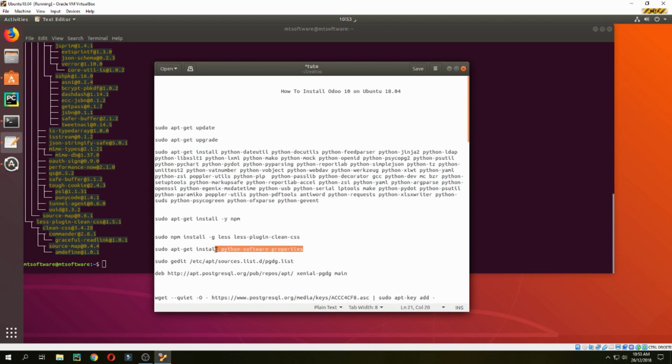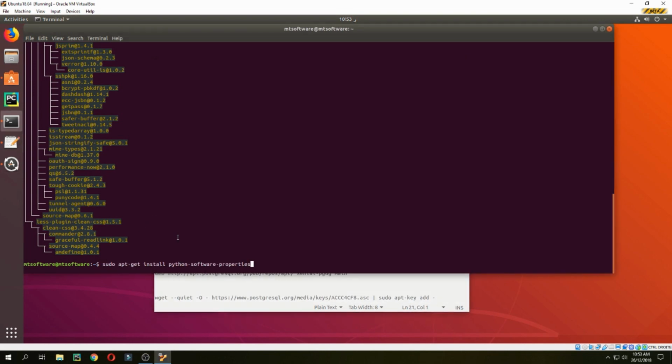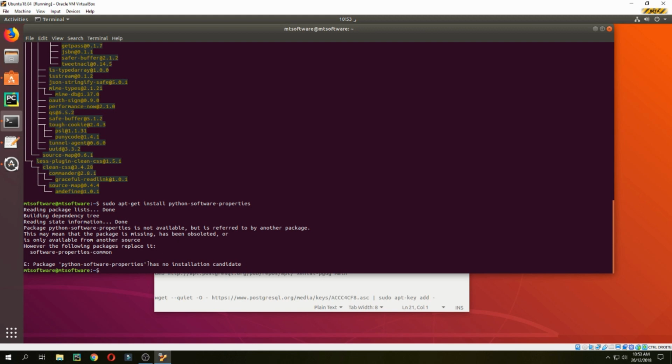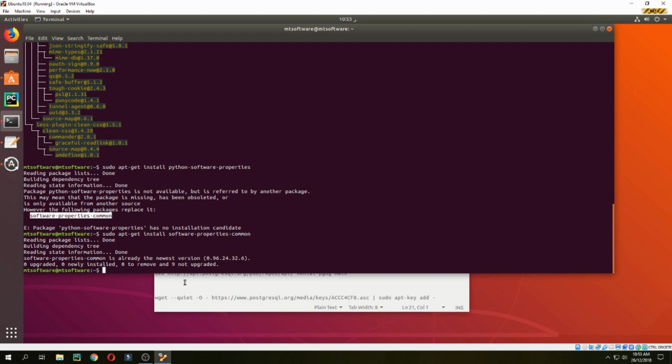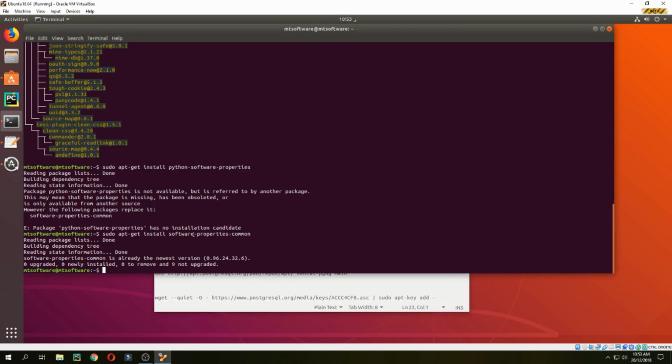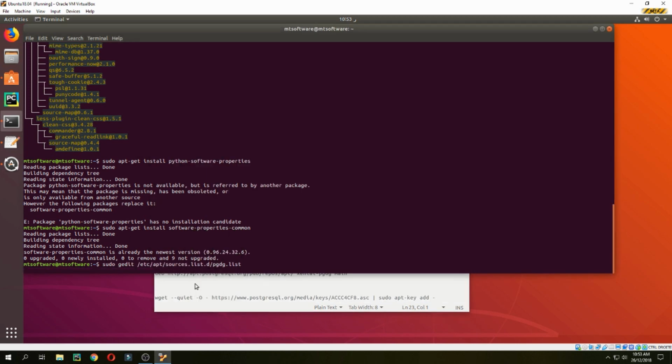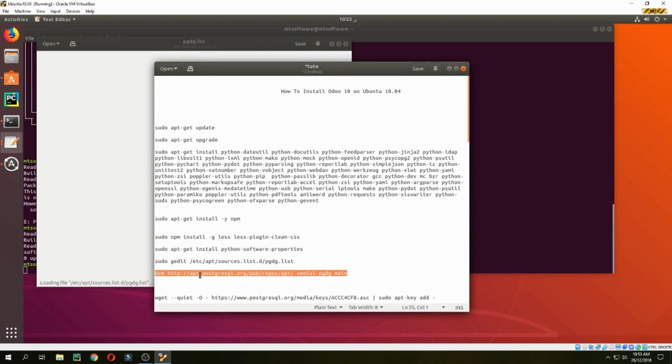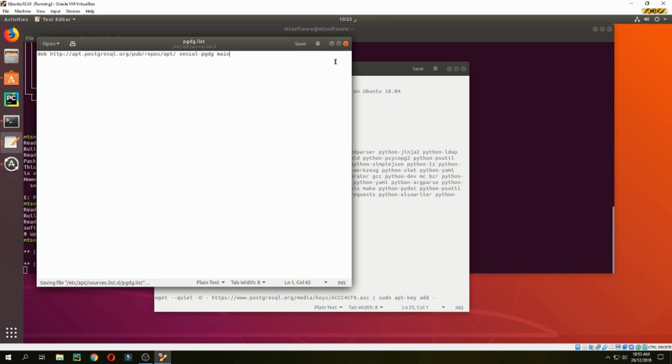And now let's install the Python software properties. Okay, this was changed in Ubuntu 18.04, so let's repair and copy this. Okay, it's already installed, so let's continue. Let's add this: let's copy this line into sources.list and save.